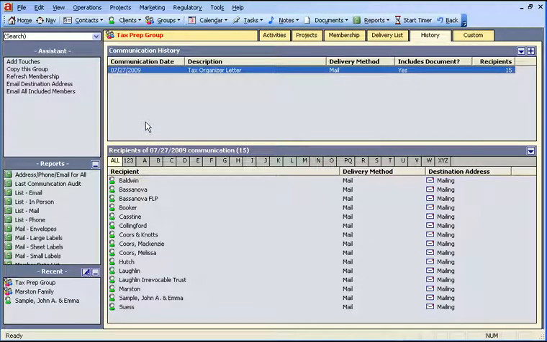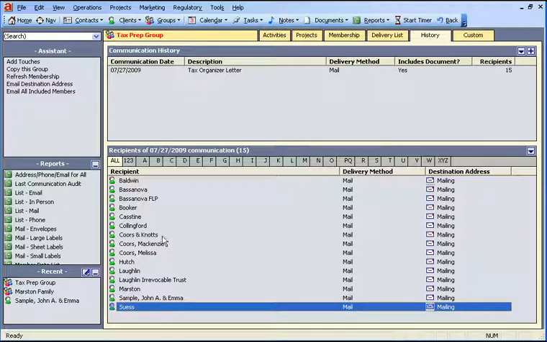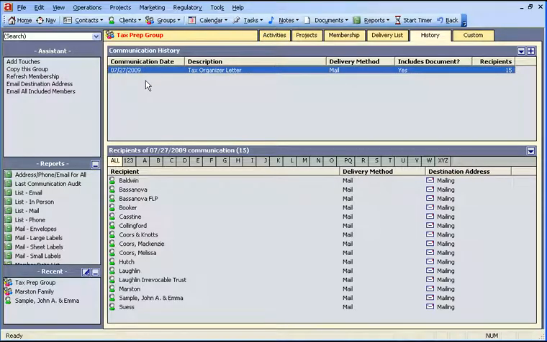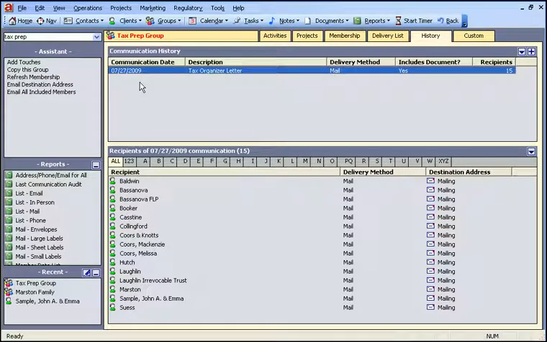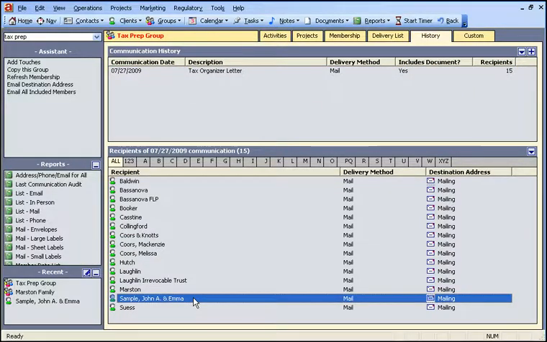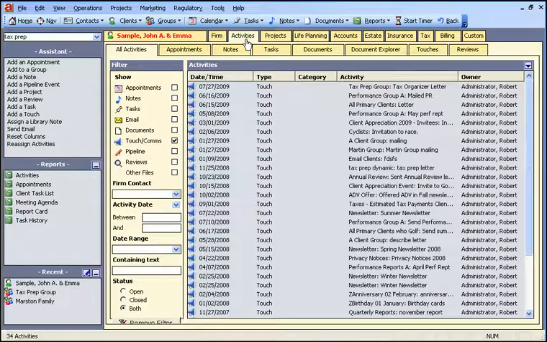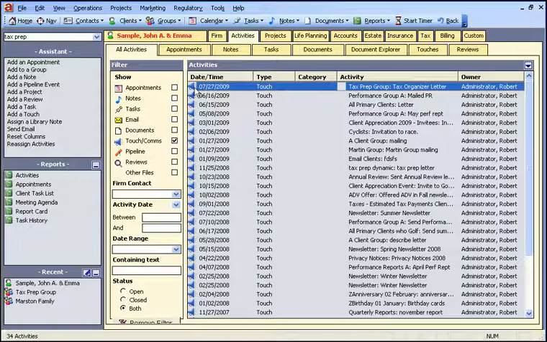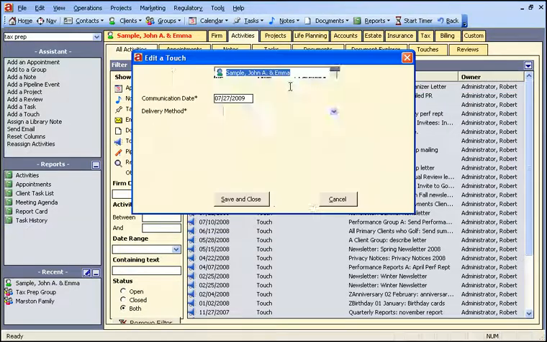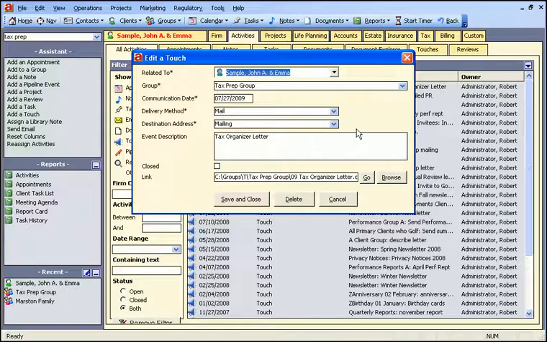Now, what's the purpose of this? The purpose is to show you at any time who received this Tax Organizer Letter on July 27th, 2009. Also, for any one of these individual clients, if we want to go to their Client Profile screen and go to their Activities tab, we can see that they received this correspondence. This little blue megaphone indicates group communication, and it shows the document and the Tax Organizer Letter.